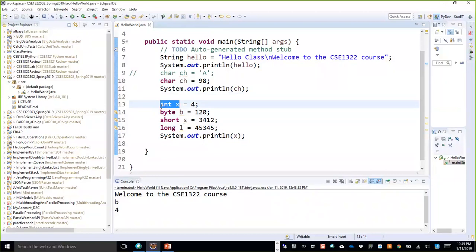Anybody know? You allocate a portion of memory for it? Yeah, that's good. Yes.